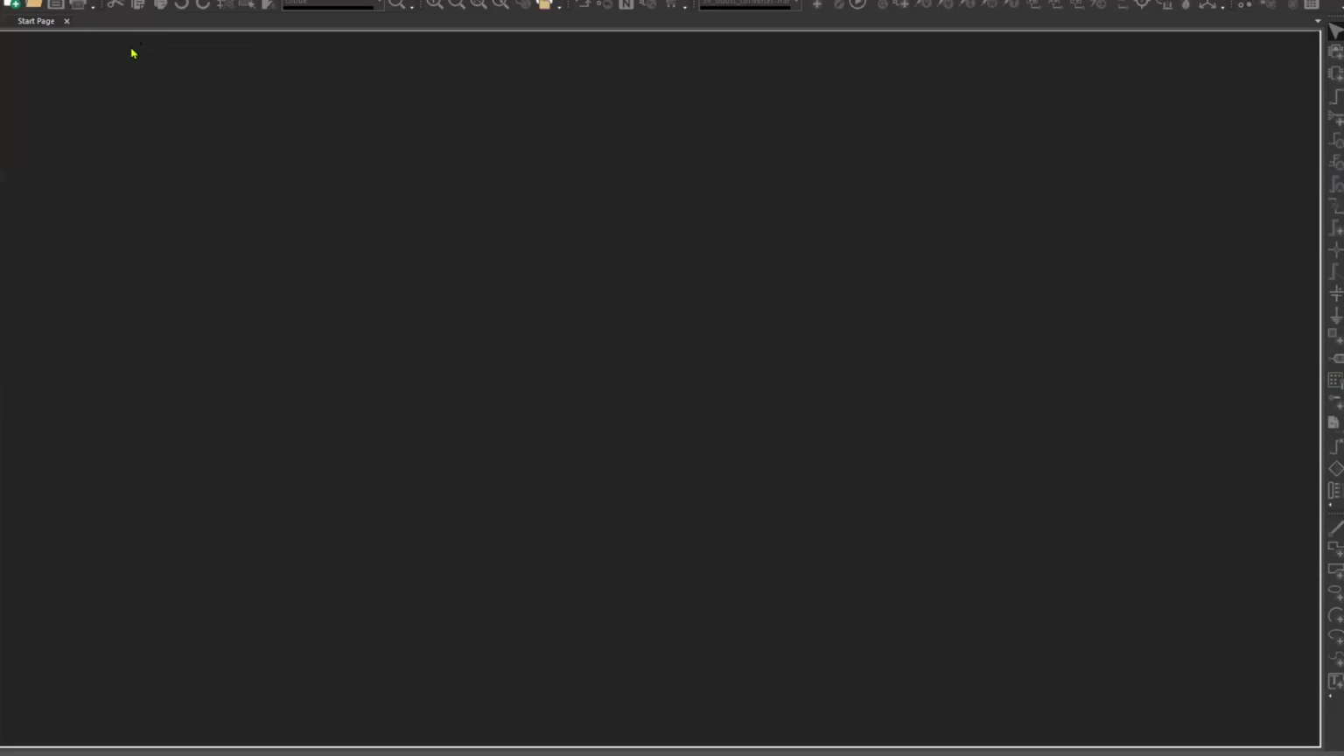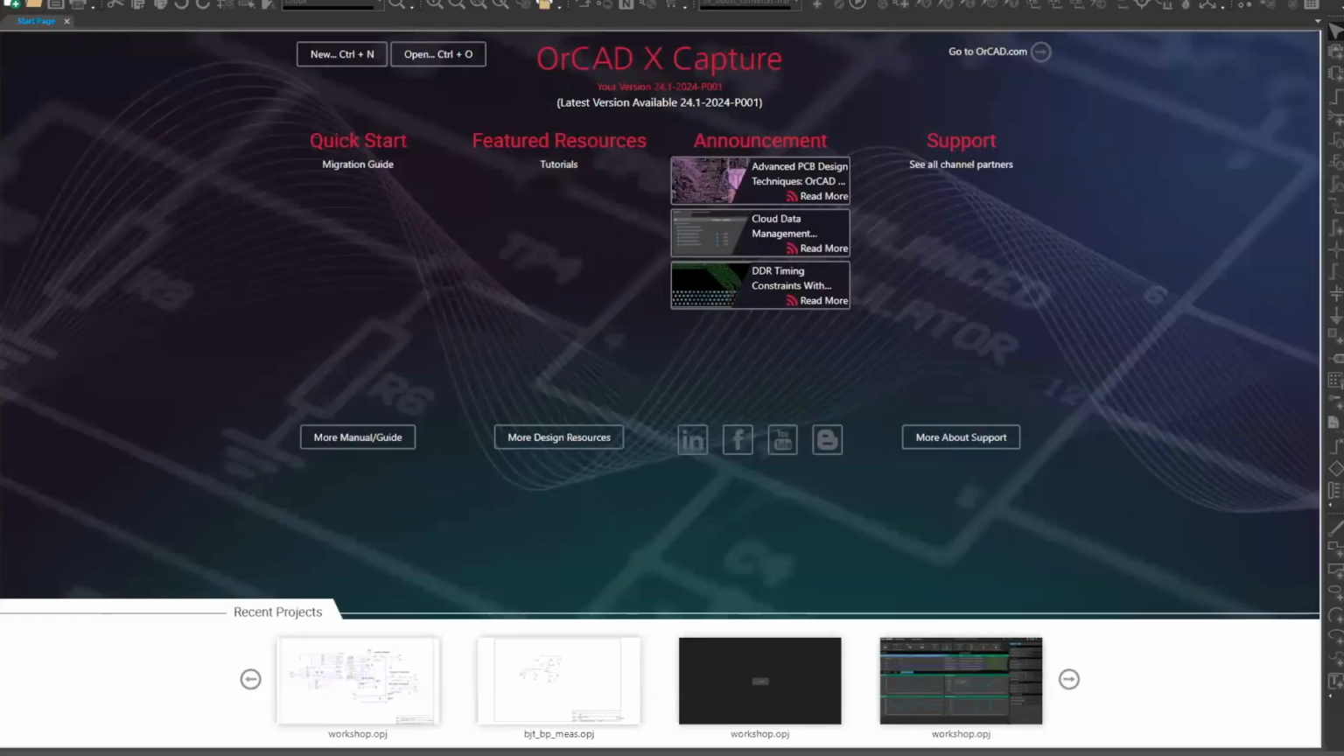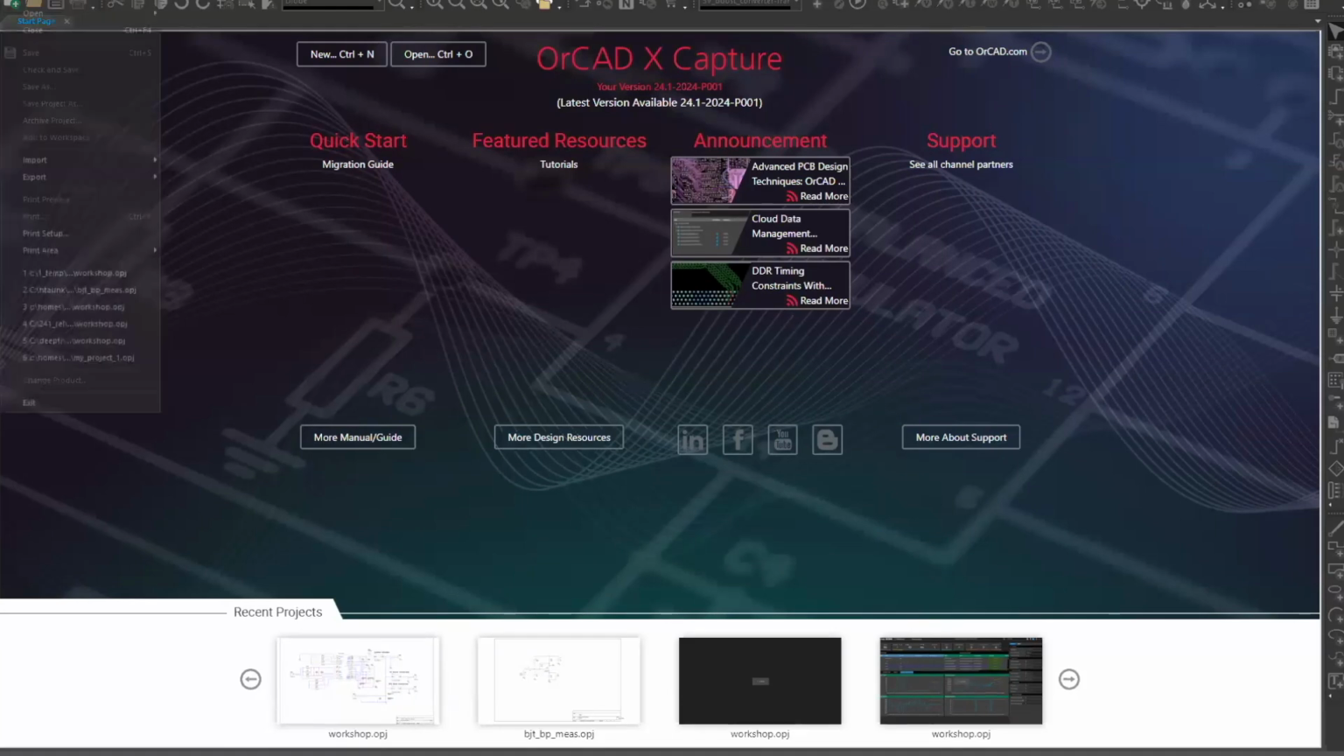So with that, I complete the data management and workspace configuration enhancements. I'll close File Manager, and now let me quickly cover the enhancements in PSpice. So I'll open a PSpice-based project.